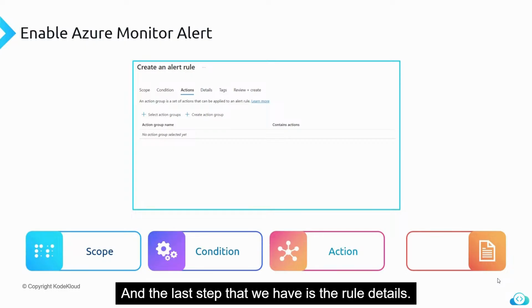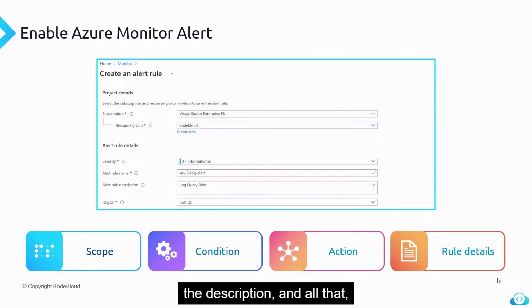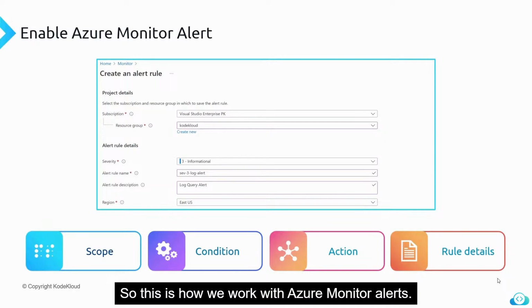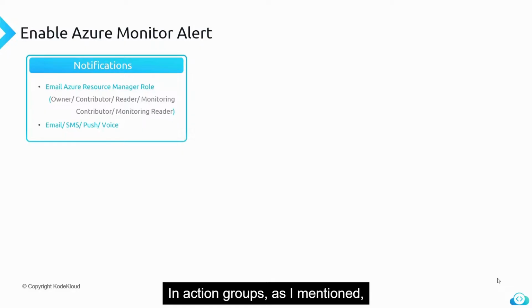Next is action. In action, we define which action groups should be involved when the alert is triggered. As I mentioned earlier, action groups include the notification and automation preferences that you have for the alert. We will see action groups in one of the upcoming slides, and even during the demonstration, we'll be creating a new action group. And the last step that we have is the rule details.